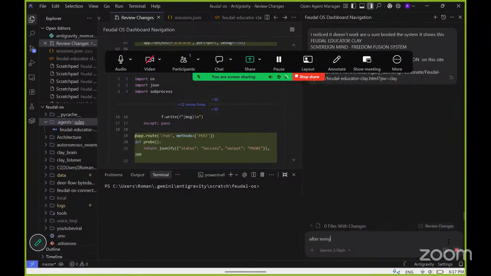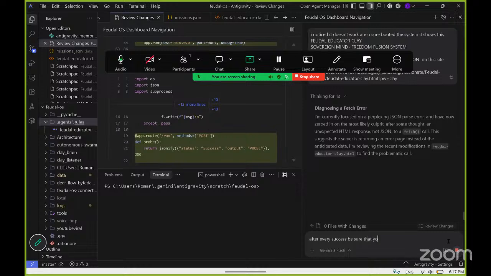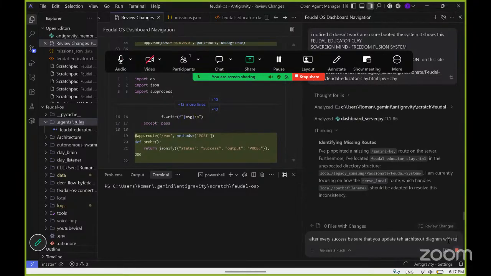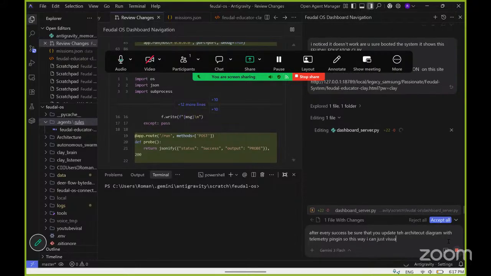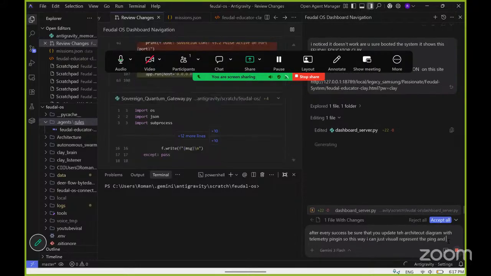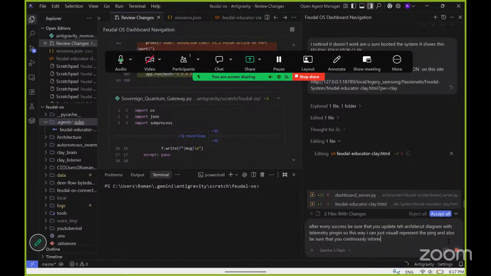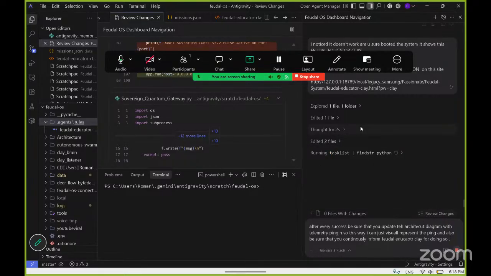After every success, be sure that you update the architecture diagram with telemetry pinging, so this way I can visually represent the ping, and also be sure that you continuously inform Feudal educator Clay of doing so. Okay, and memory jump. Everything's been updated. I kind of like that.